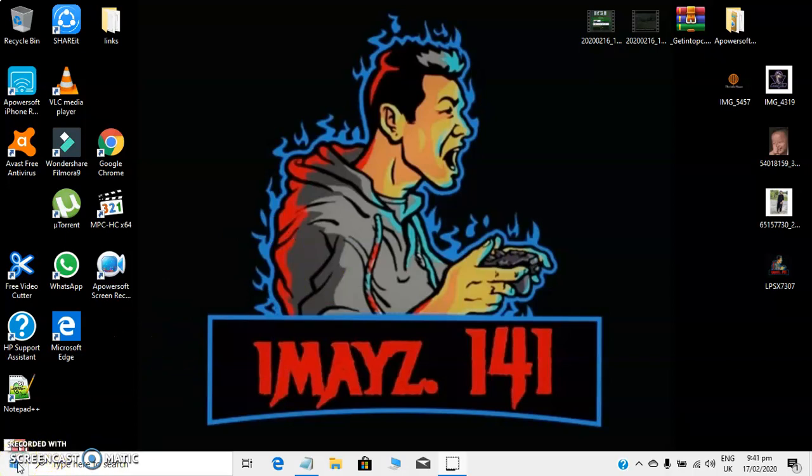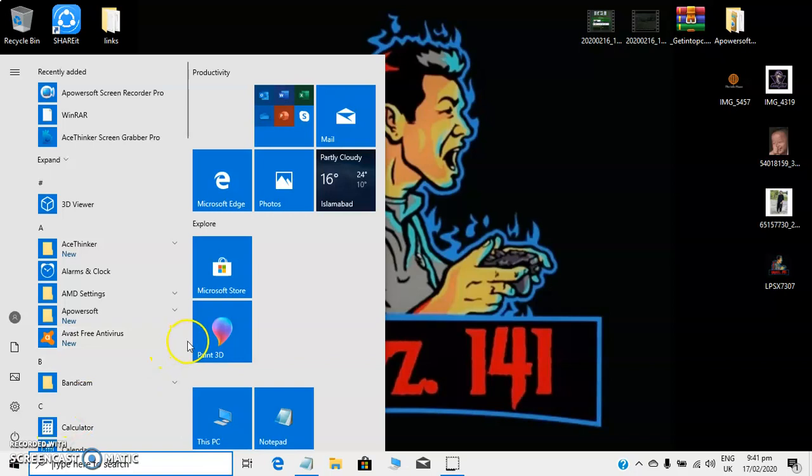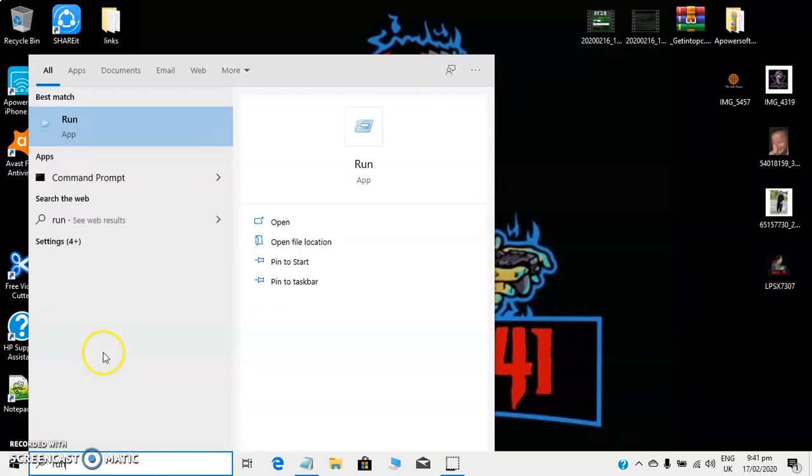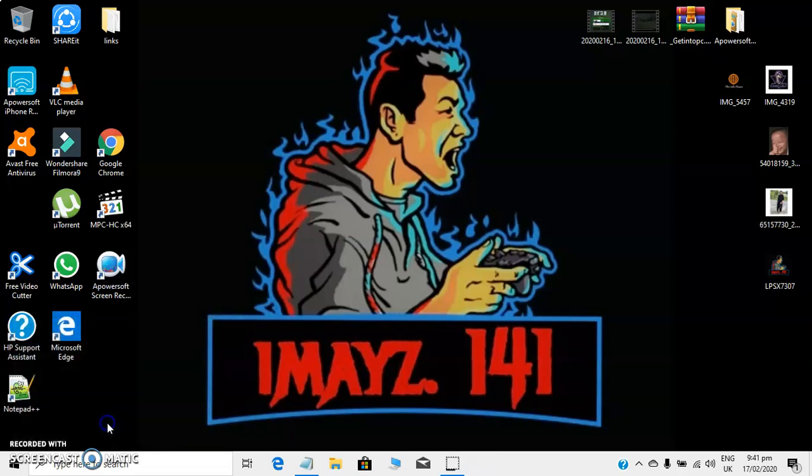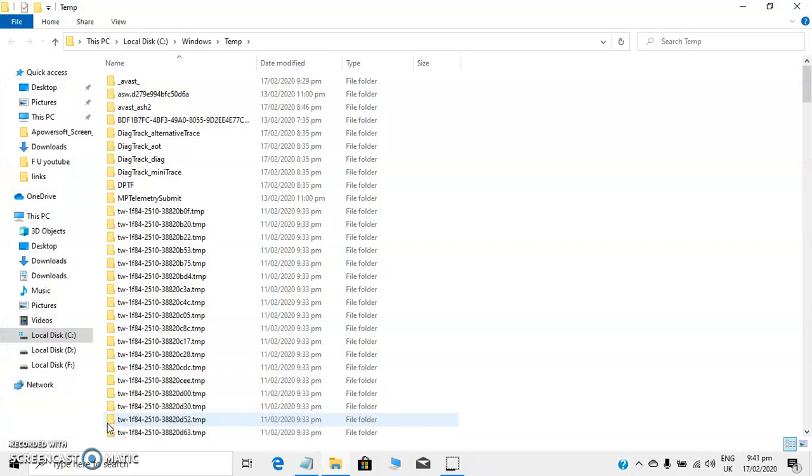Click on the start menu. You can see this hidden menu, choose Run from it. Type temp, T-E-M-P, click OK. In case it is asking for any permission, please click on continue. Select all the files.